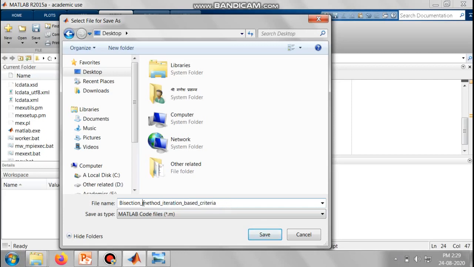If you separate two words by space, then your program will not run. So you have to specify the name of the file in such a way that two words must be separated by underscore. The save file type is to be used as MATLAB code file, that is .m file.